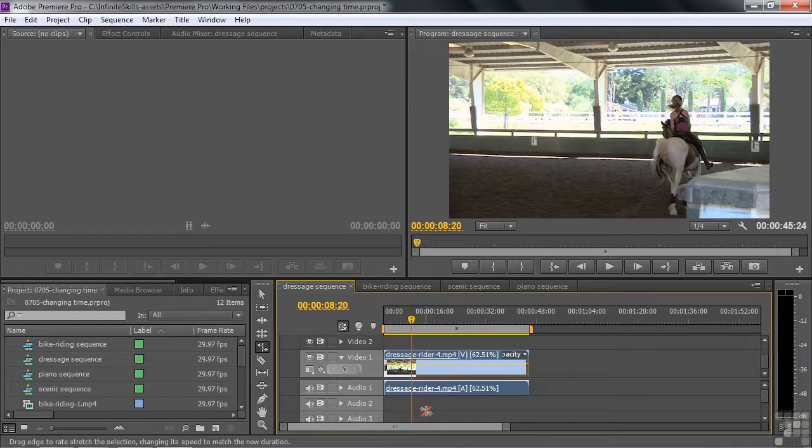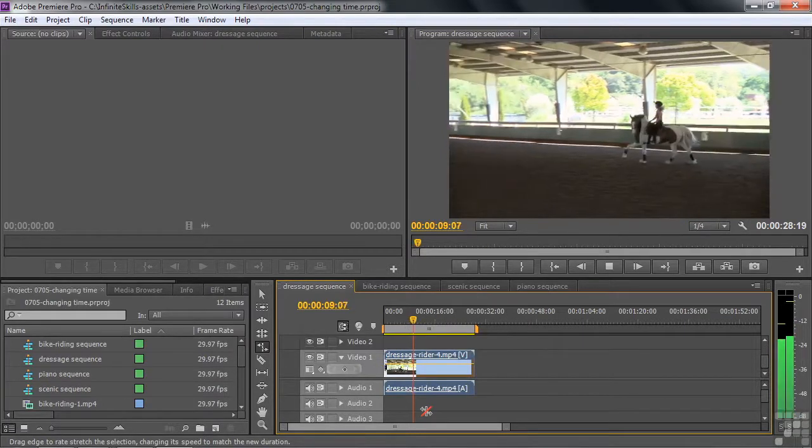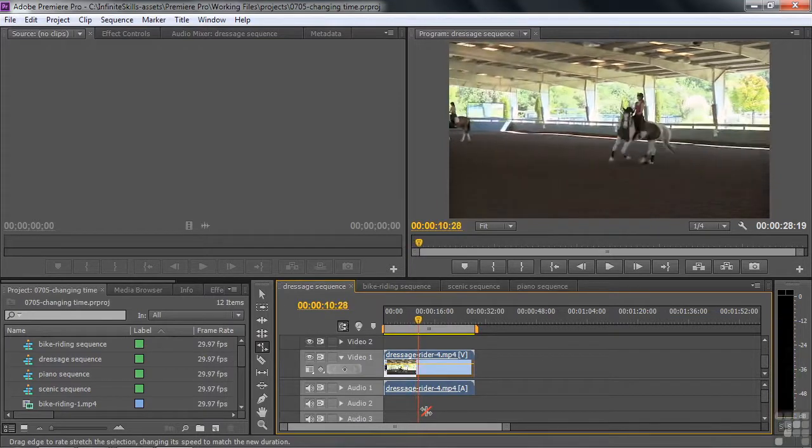Now, how do we deal with that pitch, and how do we put things in reverse motion? I'll show you how to do that using the Speed Duration command. Let me just go Control-Command-Z to undo what we just did there and go back to the starting point. Right, there we are, back to normal.